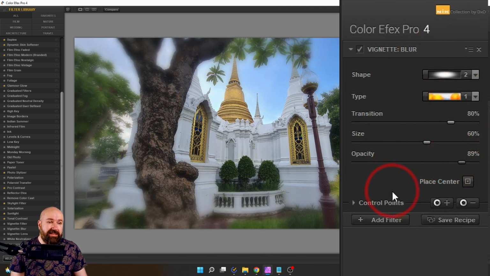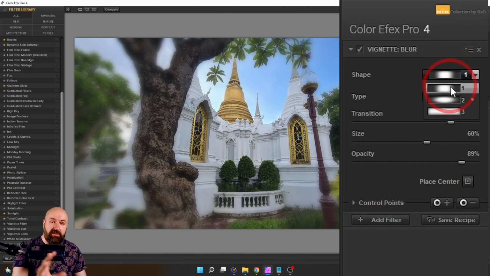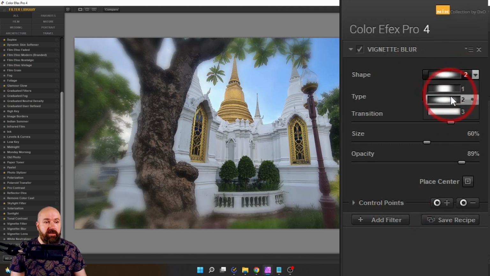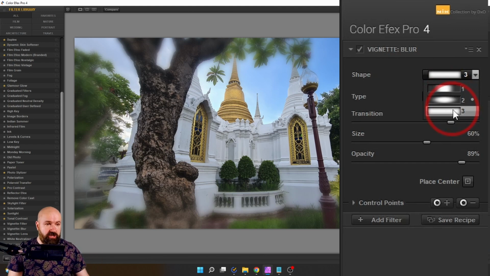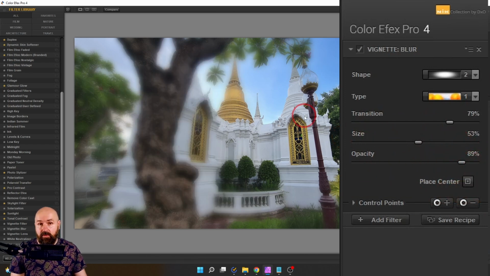Now let's go through the settings here again. We have of course again the shape. Here we have fewer different shapes. We only have 3 different shapes. So again we have the round shape, the elliptical wide shape, and then the rectangular shape. Again, we have our transition here that defines how softly it goes from the sharp part to the soft part. And then of course we also have our size, and we have the opacity, and we can again place the center anywhere you want.